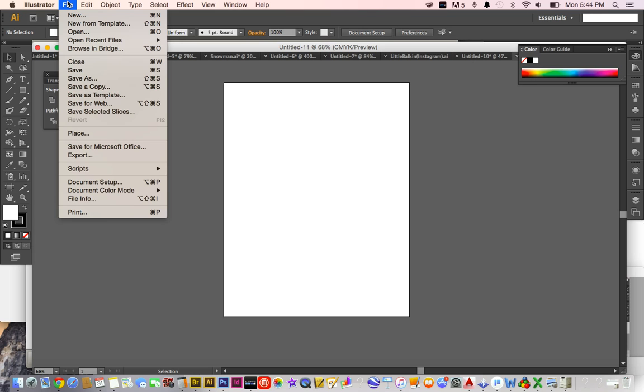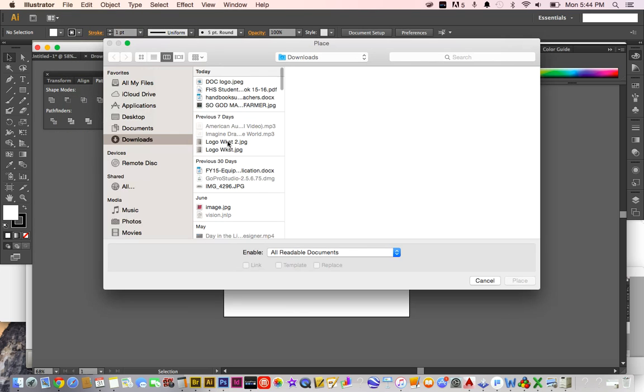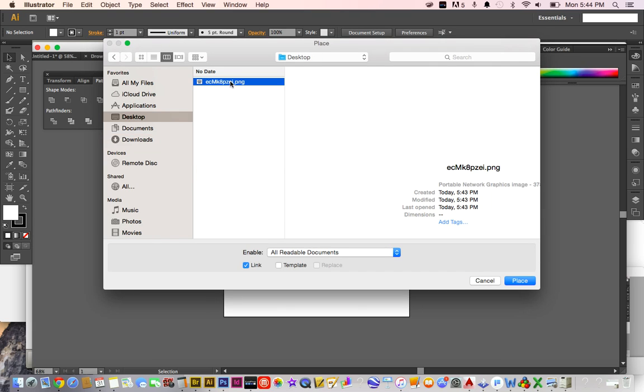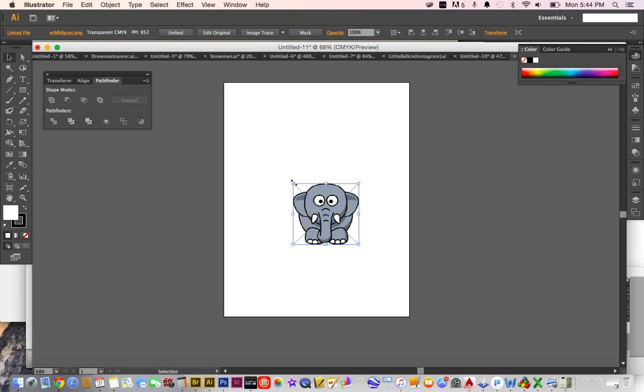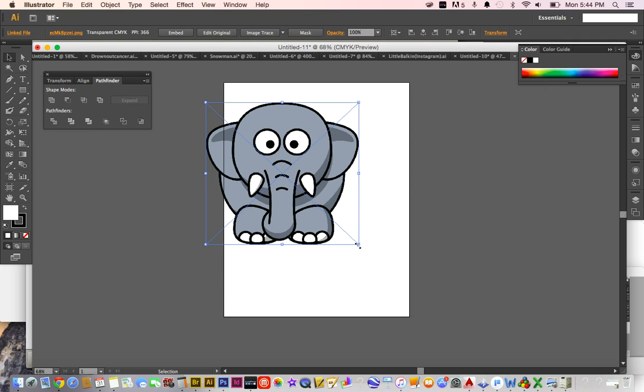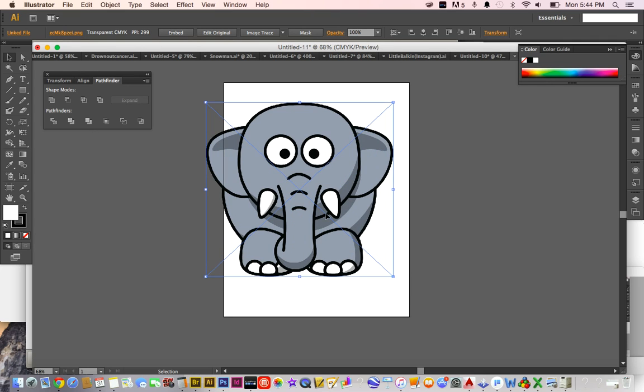I'm going to go File, Place. And that's where you can go look for your photos. I placed mine on the desktop just a minute ago. I'm going to give you just an example. And you want to make this as big as you can by holding Shift and dragging the corners. Obviously, this isn't hand drawn.